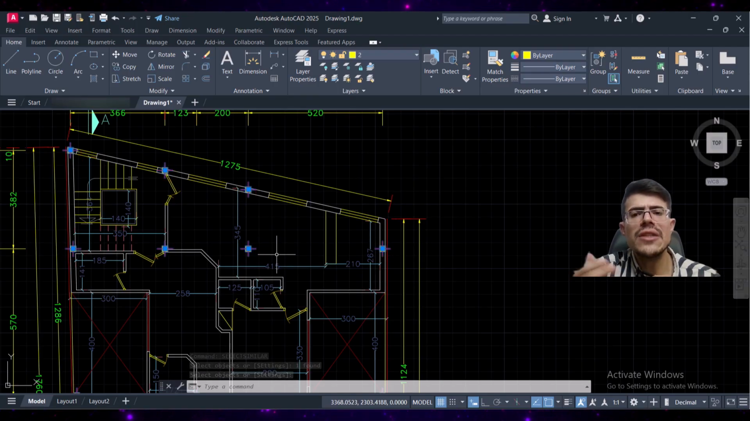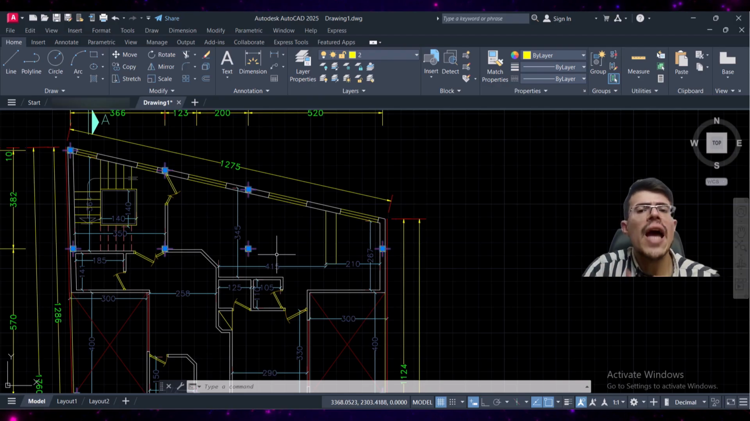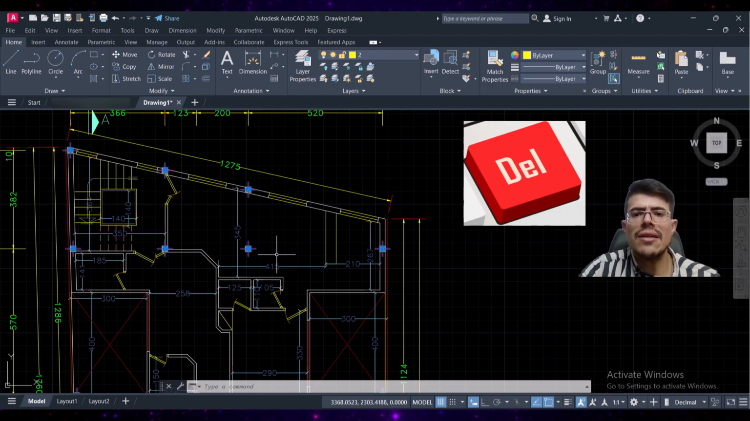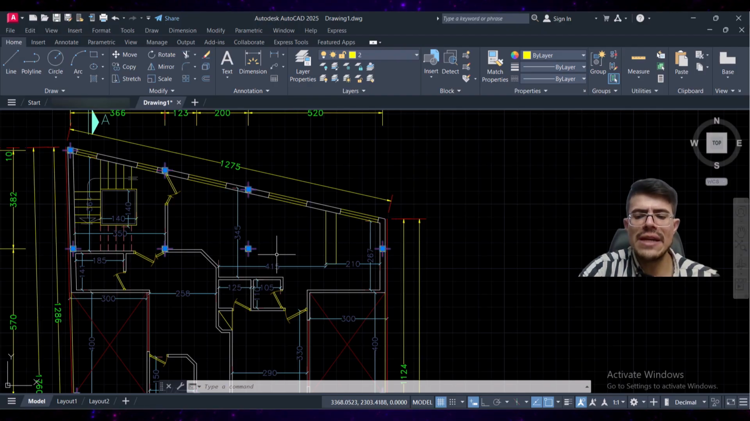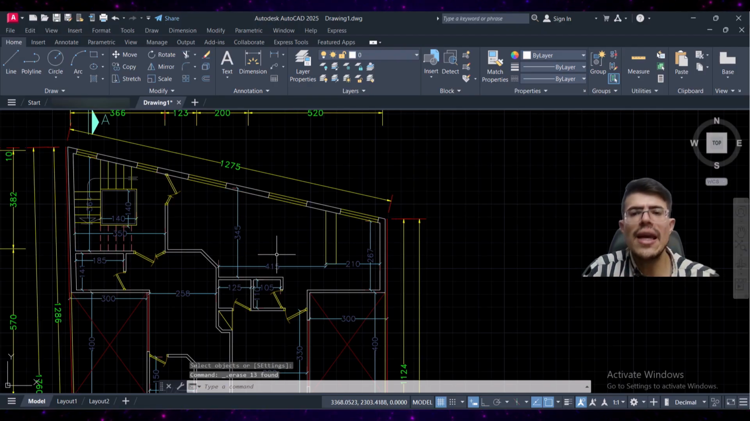Now, I have different ways to delete my objects. The easiest way is using the delete key on the keyboard. Now, if I press delete, as you can see, my objects are deleted.